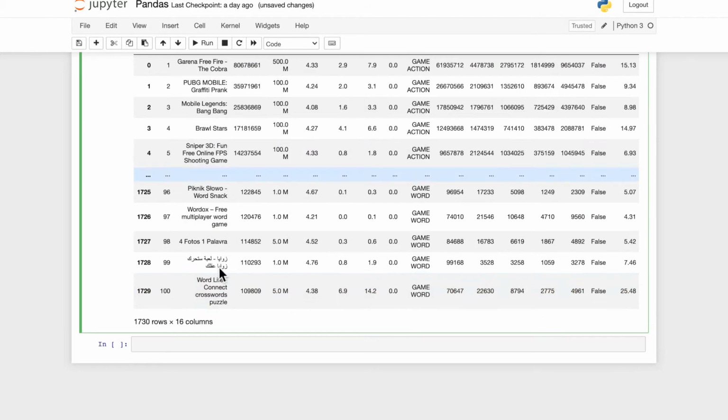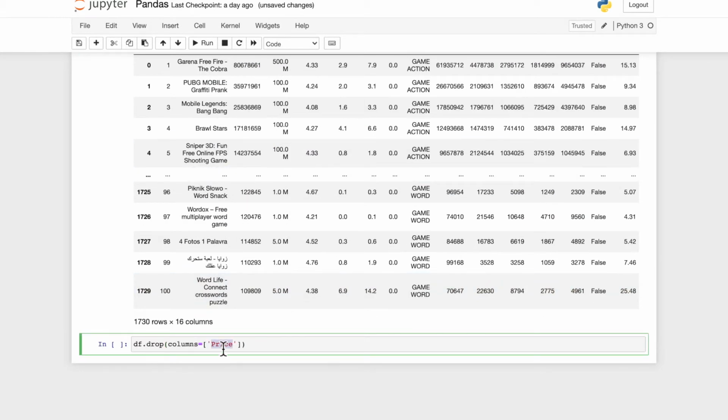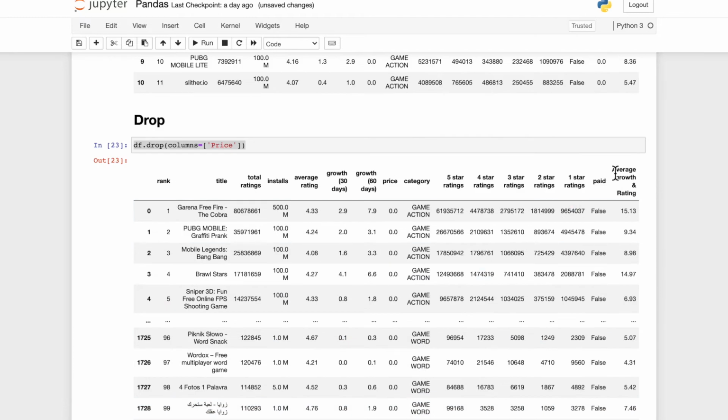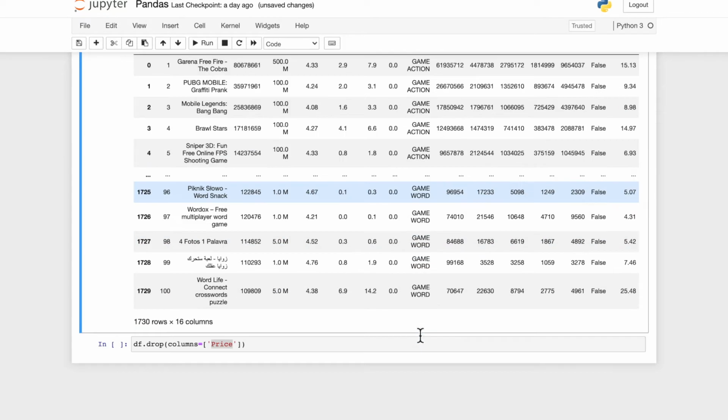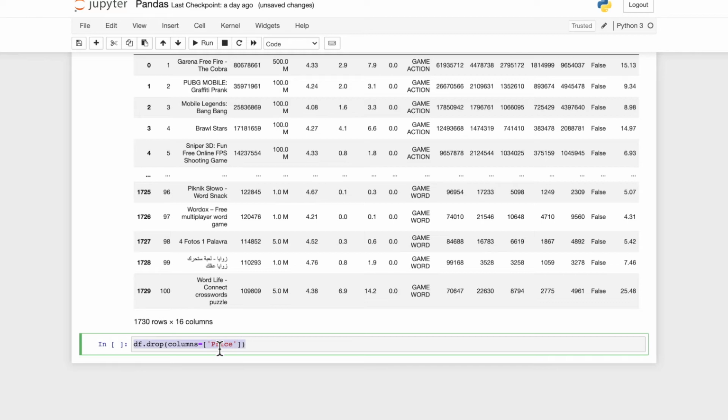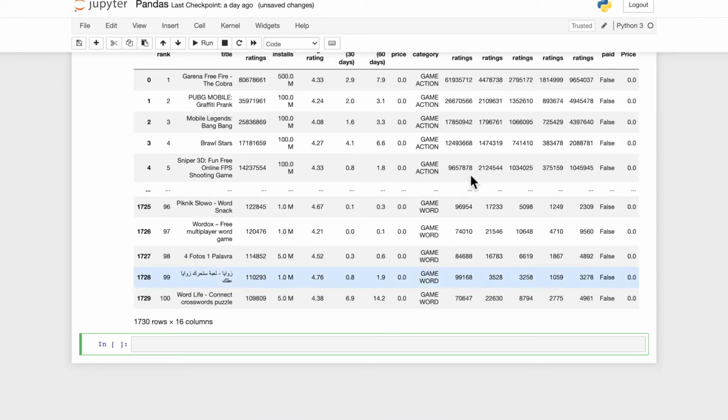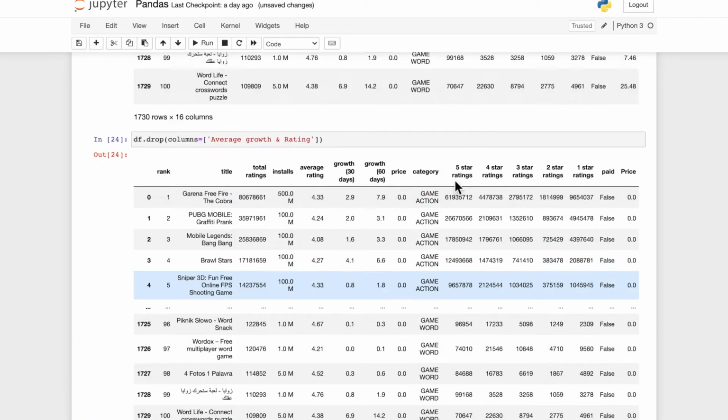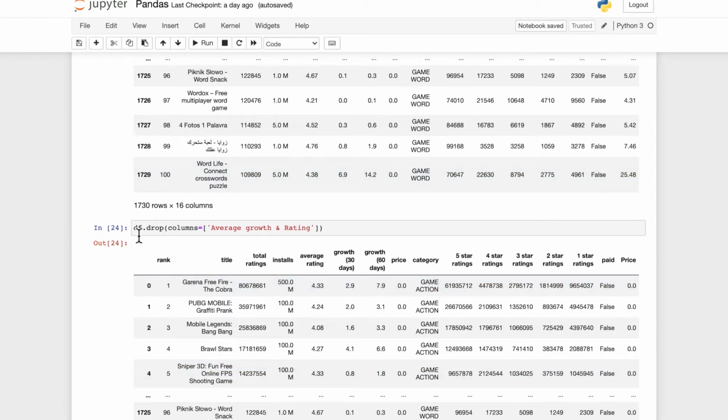It's that simple. Now let's put it back again. Let's copy this average growth and rating, paste it here, run the cell. There you go, and you have the old data set that you had. Now in Jupyter Notebook there's one.